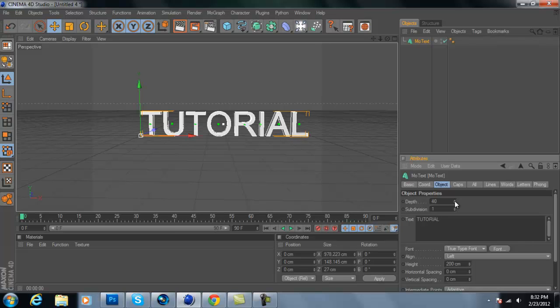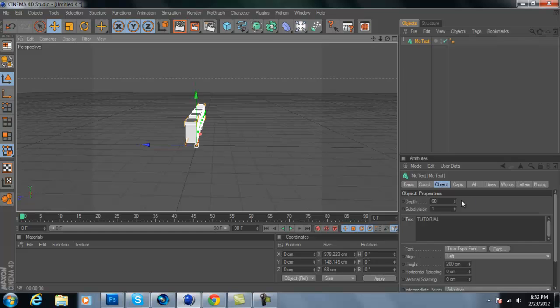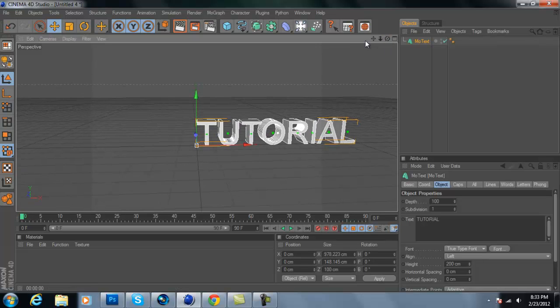Now the depth is how deep you want your text to be. If I come to the side here and raise the depth, it becomes a lot deeper. As you can see, it's more three-dimensional, and as you move it down, it becomes less. For this one, I'm going to make it a round number so that you can divide it easily. So 100 depth is looking pretty good.